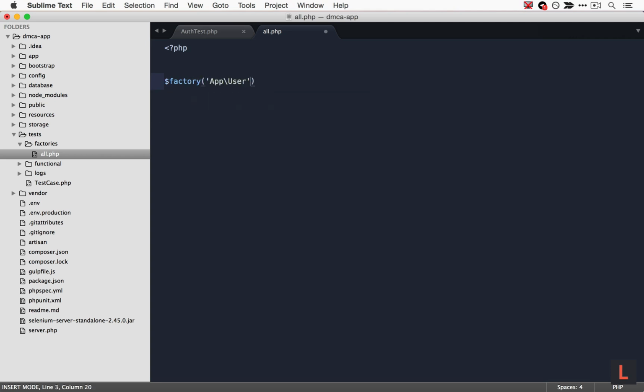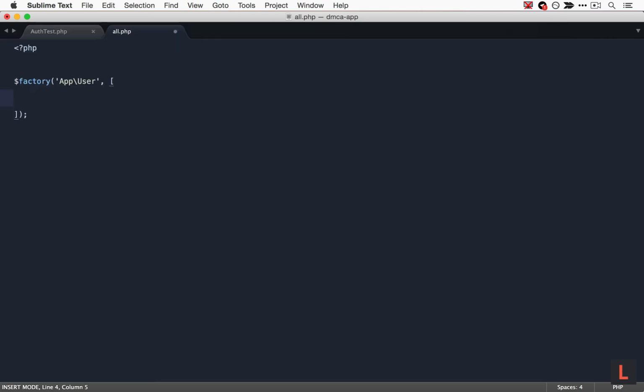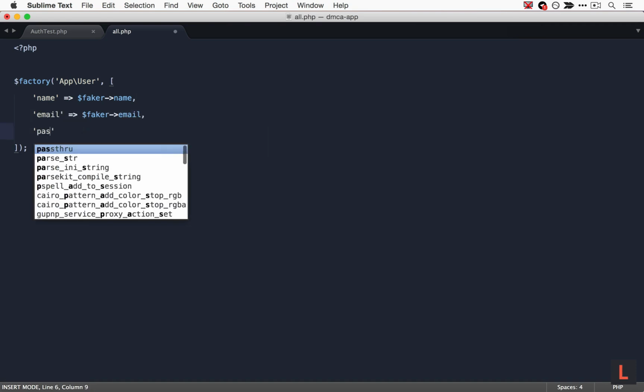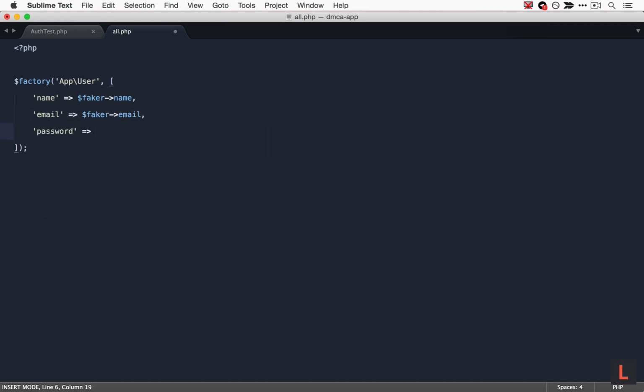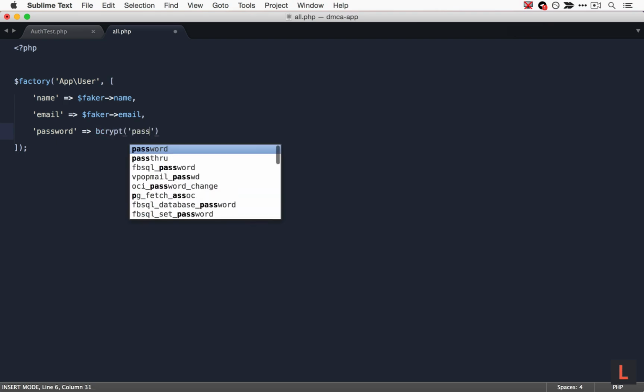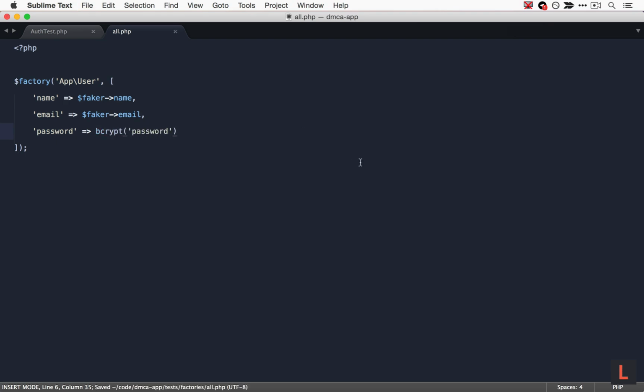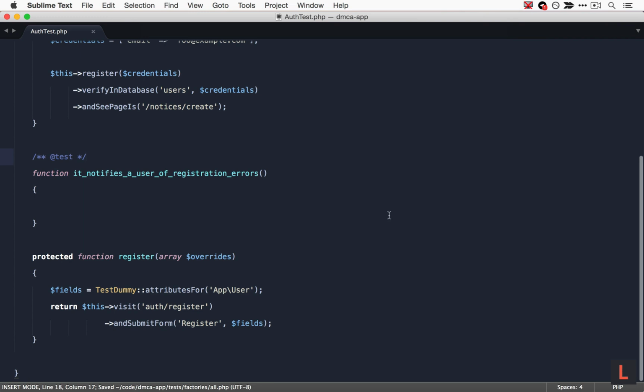Remember, this is where we define the makeup for our records. So let's see, a user requires a name. We'll use faker name, an email address, which is faker email, and then finally a password, which we can use bcrypt on, and we'll just hard code that in. Cool, easy enough.